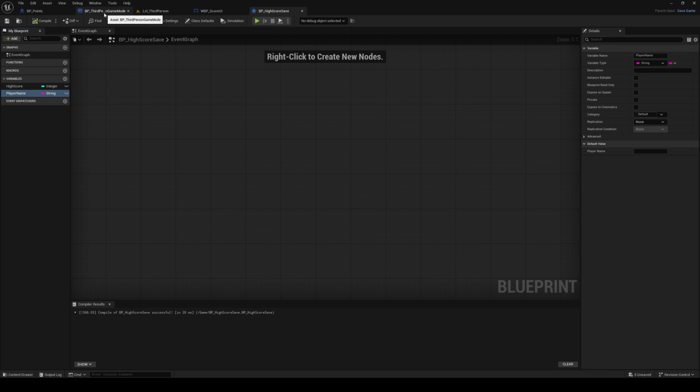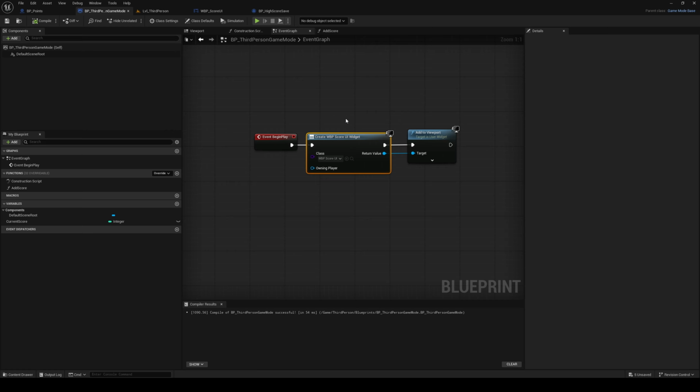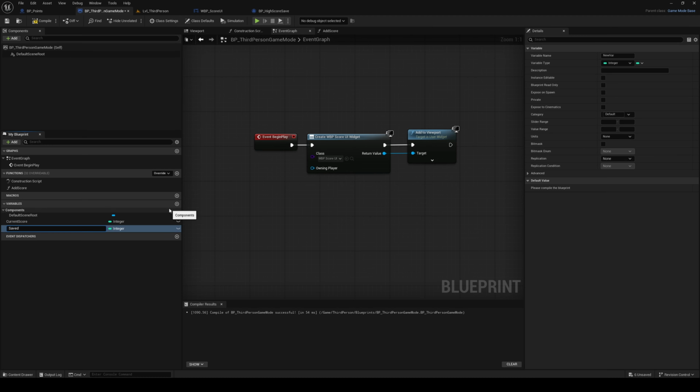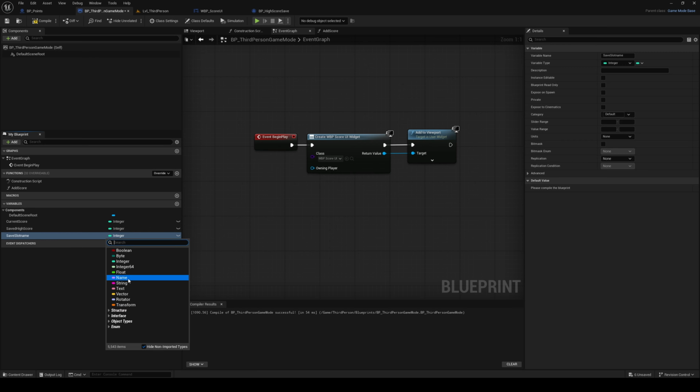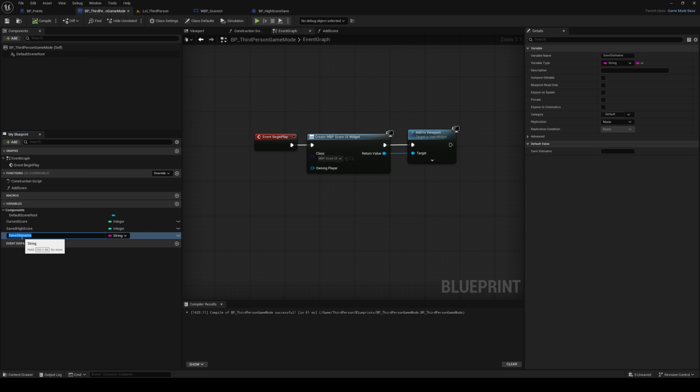Let's open back up our BP game mode. It's going to be the third-person game mode, remember? And we need some new variables. So add another one. Let's call this one saved high score. Saved with a D. Let's add another one called save slot name. This should be a string. The default value for this save slot name, just go ahead and click on it, and on the right set the default value to high score slot. We're going to use this to identify the slot that's on the disk to save to.